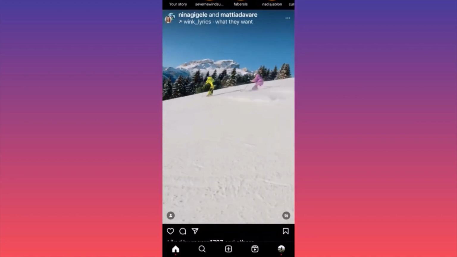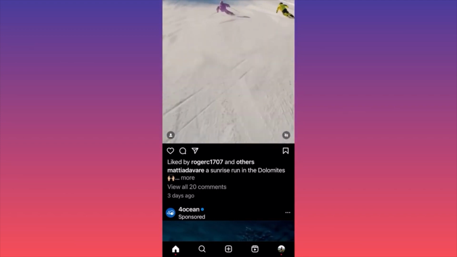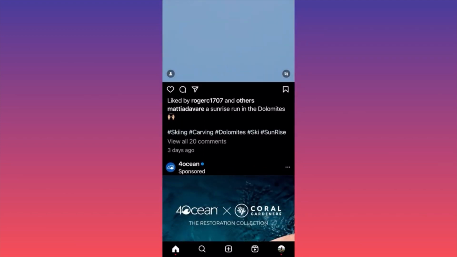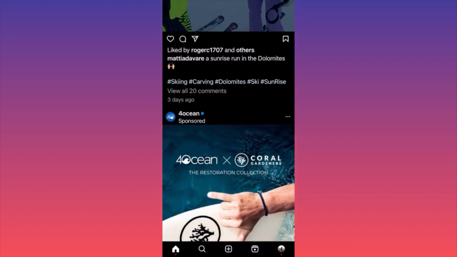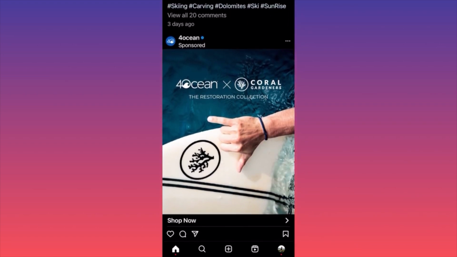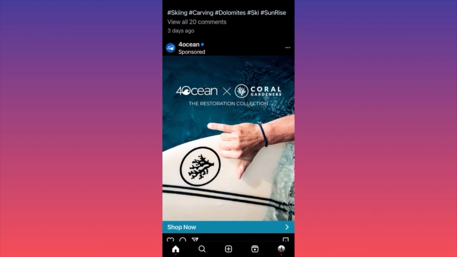What we can see over here is the more generic structure of the post. If we click more and see how it's structured, we're seeing less and less description in each of the posts that are getting a lot of attention. First of all, we have generic hashtags: skiing, carving, ski and sunrise. And please check the number of hashtags. We have only 5 hashtags. On average last year and through 2022, people were using between 12 to 14 different hashtags.